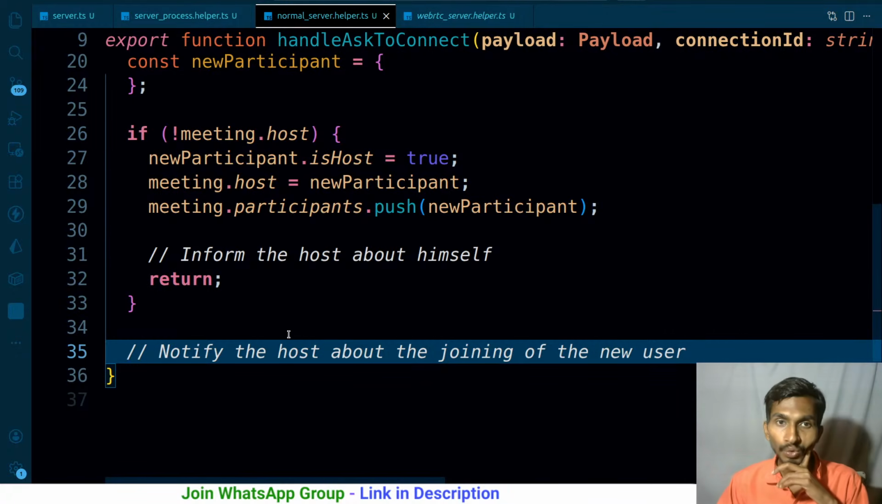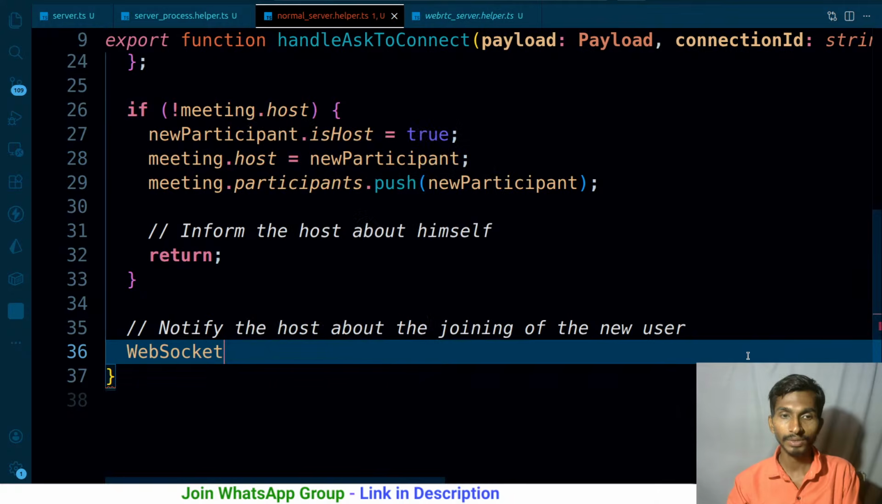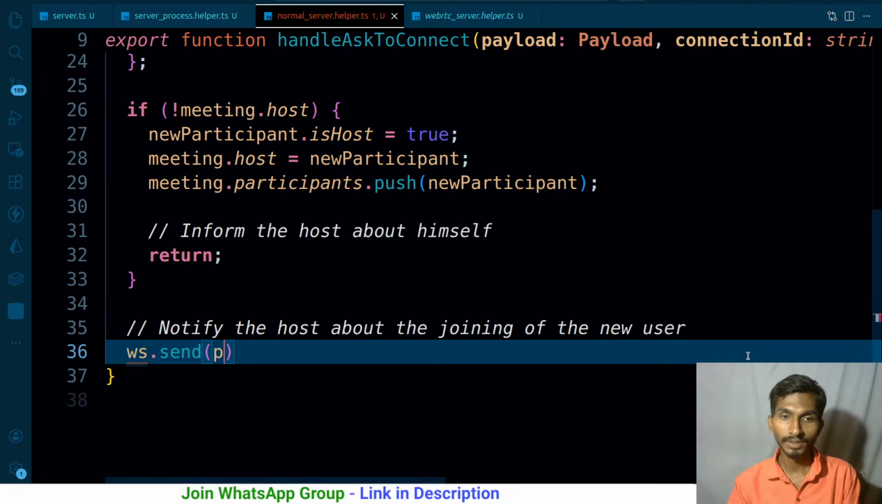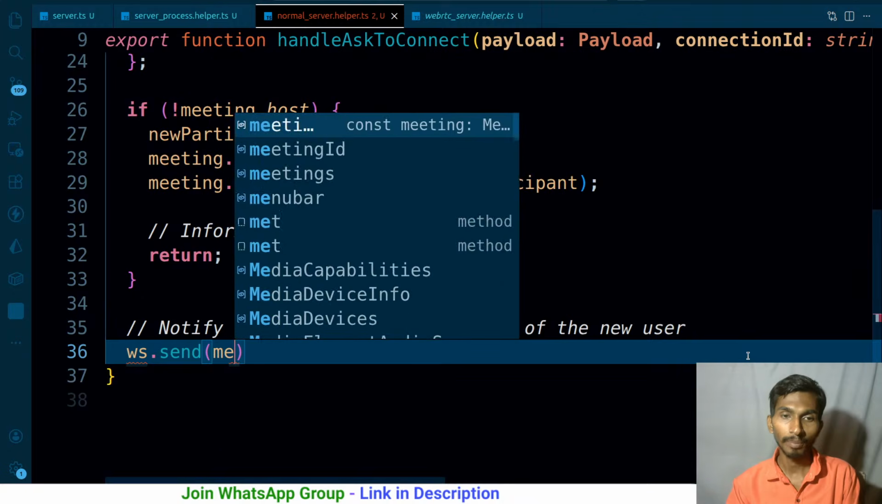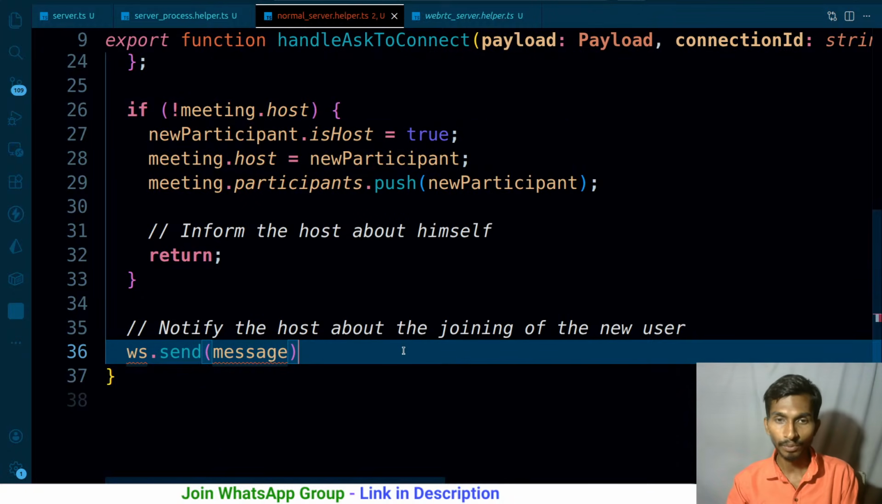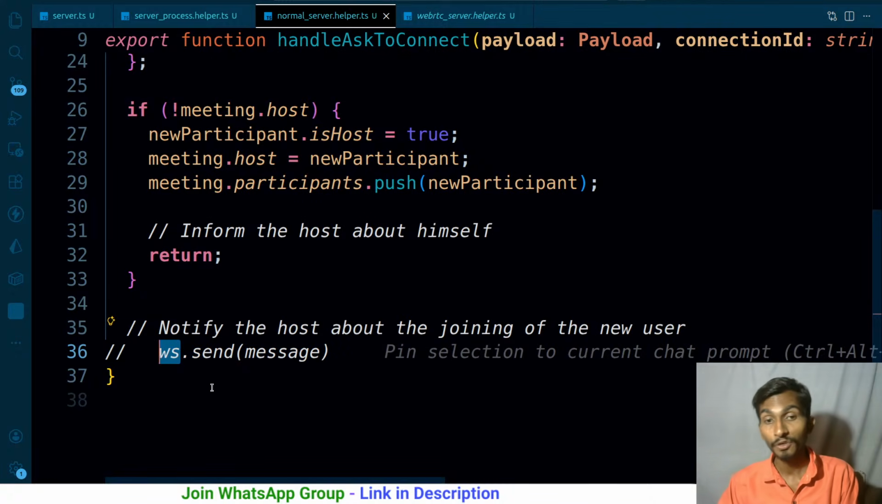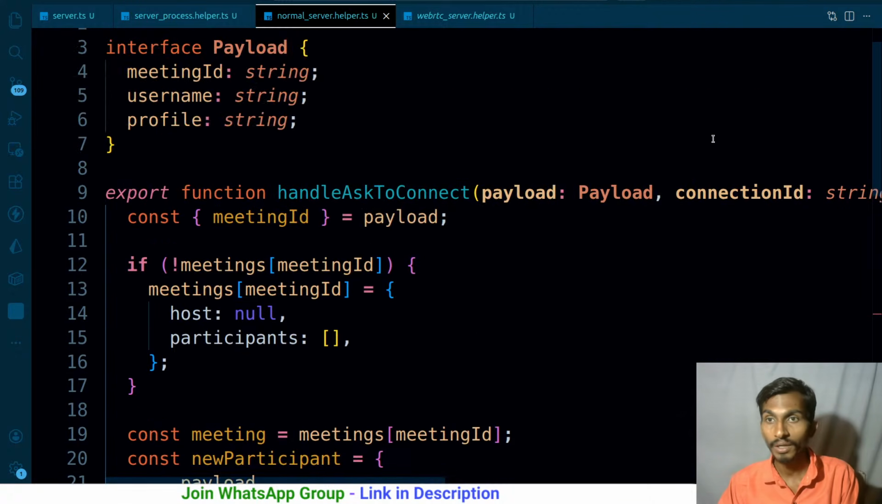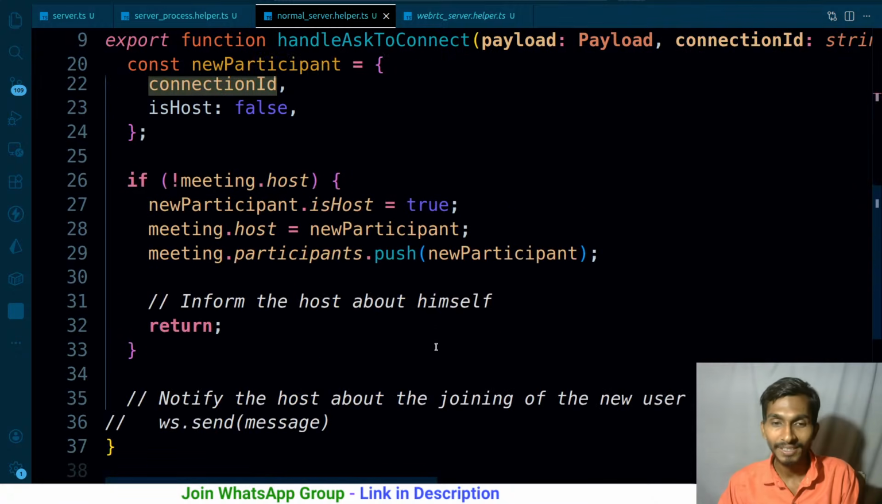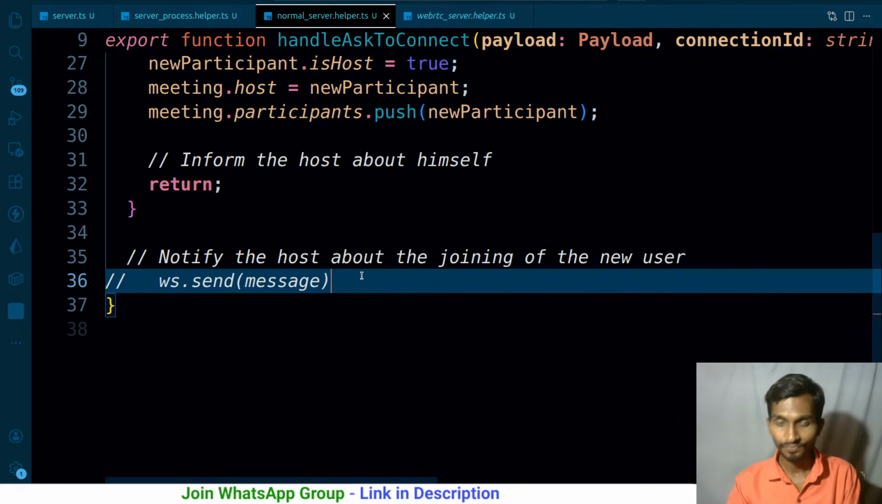Again, when it comes to doing this, we need a WebSocket connection. So we will say something like ws.send, and we have to send some kind of message from here. Again, that message needs to be stringified. So the first thing is that if I want to get the WebSocket connection, I need to have the connection ID. Do I have the connection ID? Turns out yes, I did send it. So as I have the connection ID, from the connections I can easily find the WebSocket. So let's simply do that.